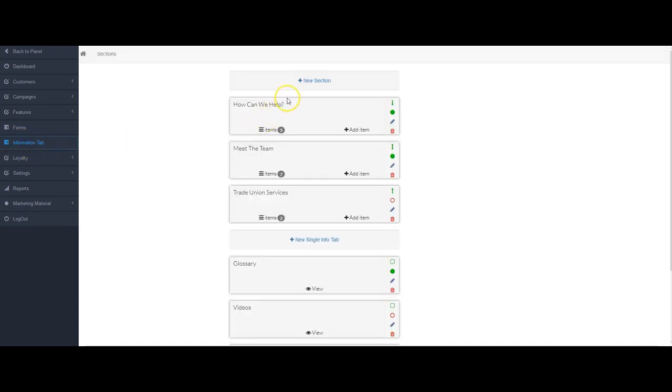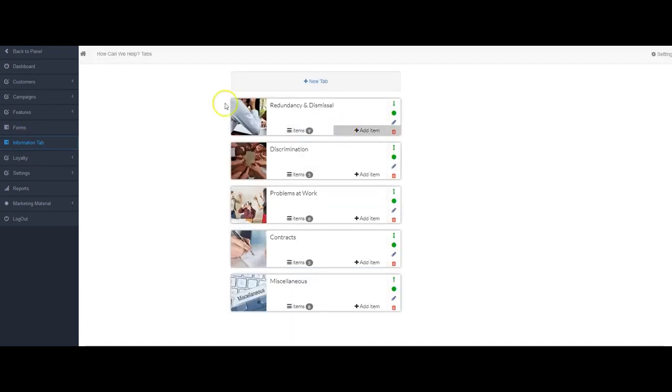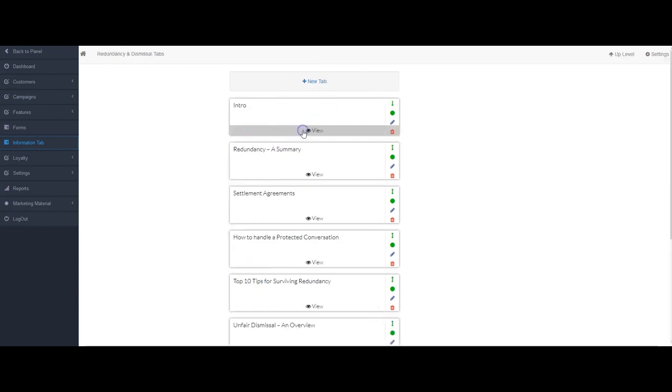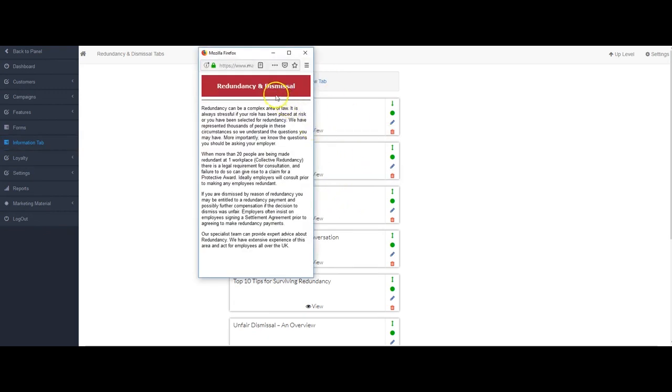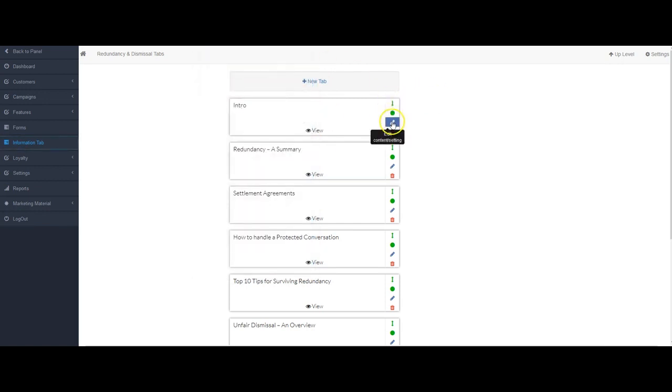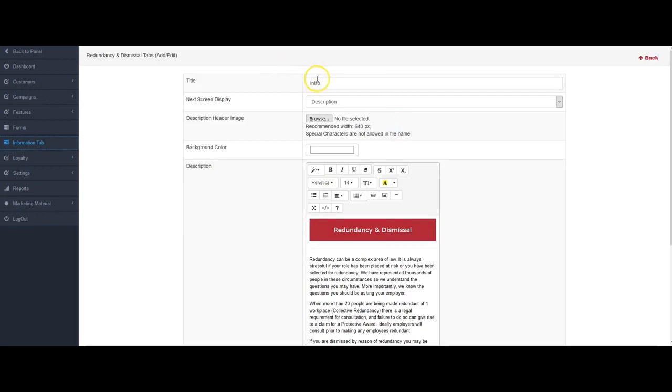Okay, so let's look at what happens when we've created an actual item in here. We've got a list of Redundancy and Dismissal, so you can see that there's 9 items in here. I click on that and we can see there's intro, summary, agreements, all of that kind of stuff. You can click on the View button tab here and you can see what it looks like inside the app. That's what it will look like. And this is the screen title.